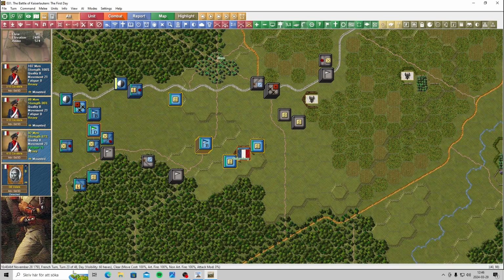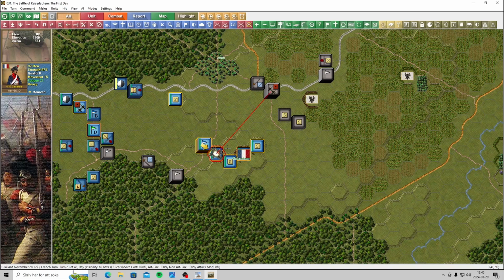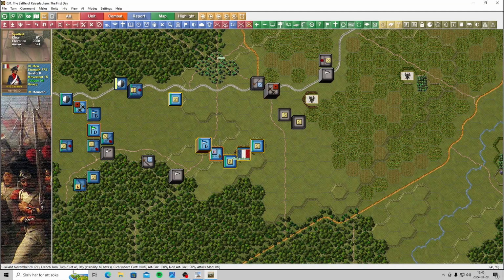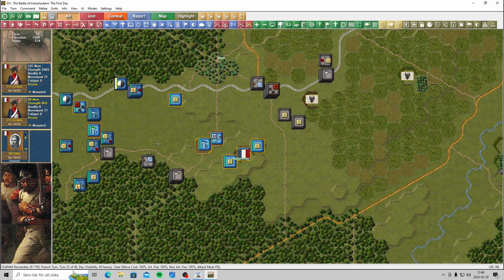We'll just move up our cavalry. Oh shit! I forgot about the gun. Dang! I forgot about that. He's got deployed guns there. Oh, so that was bad. I think we should just stay below this ridge for now.